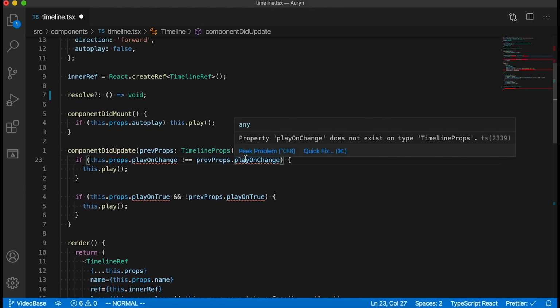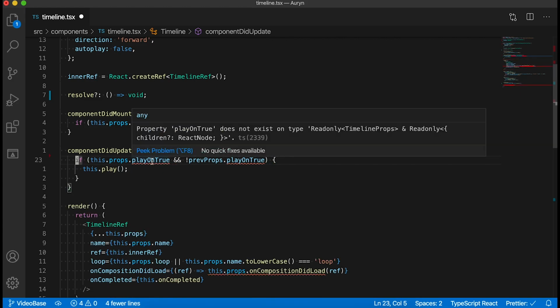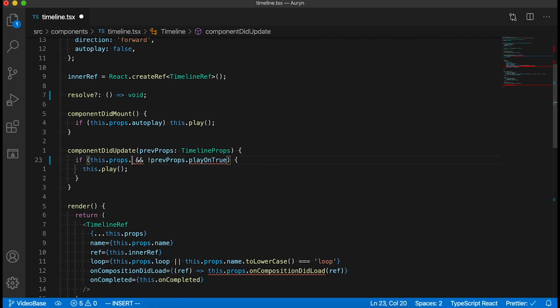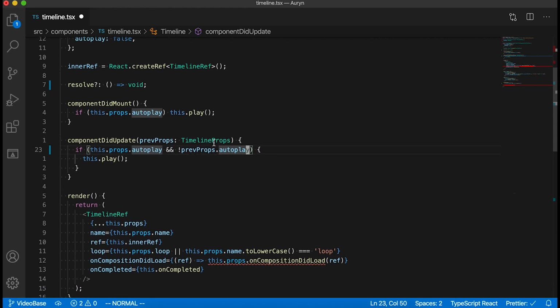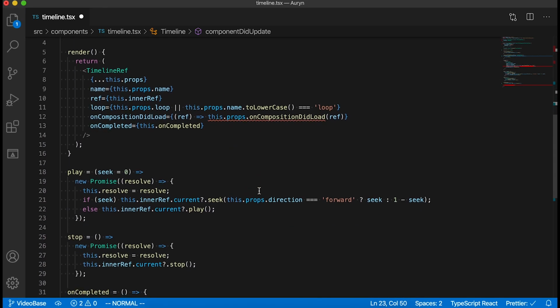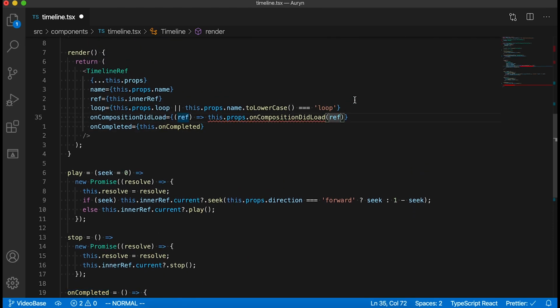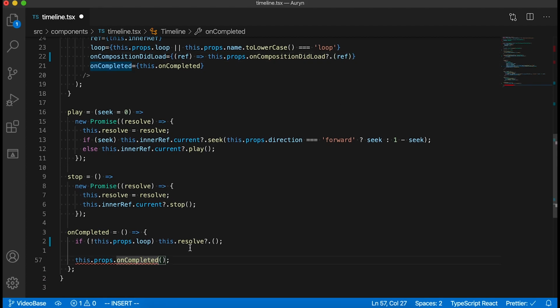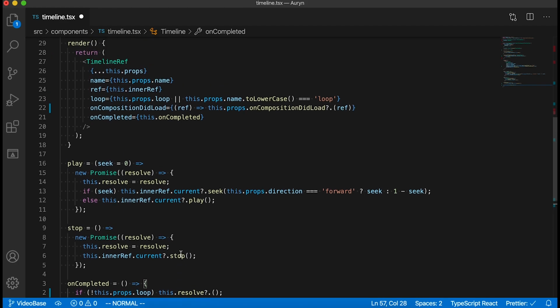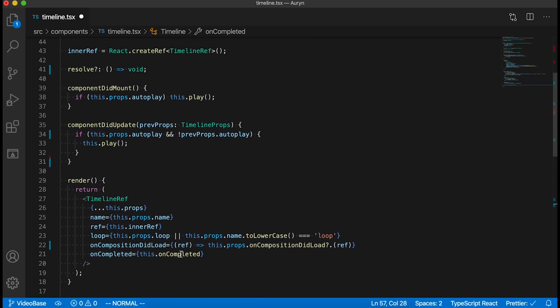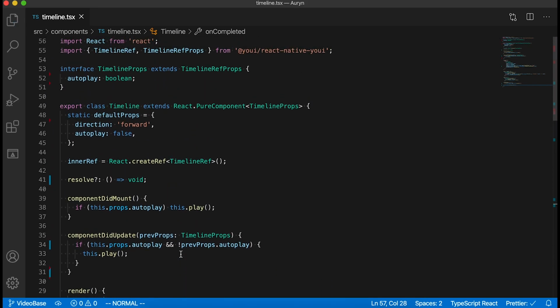And now that we don't have play on change, we can delete these. Play on true has been replaced by autoplay. And on composition did load and on completed are both potentially null, so we can use the null chaining here, or optional chaining, I believe it's called. And there we have it. So just some small cleanup before we begin our conversion into hooks.